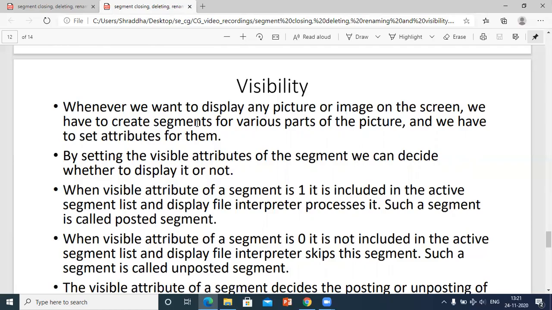And we have to set attributes for them. Attributes are nothing but shape, size, color, etc. By setting the visible attribute of the segment, we can decide whether to display it or not. Setting the visible attribute means what? I will tell you. There is one statement I have written, and it will be more clarified to you now.